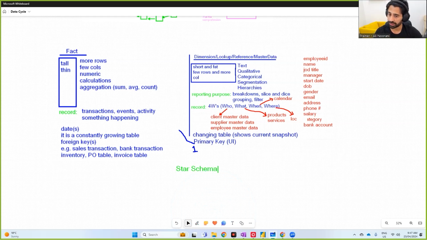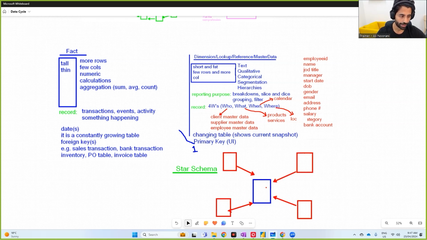Power BI loves star schema. What is a star schema? It is your fact table surrounded by your dimension tables. Your fact table in blue surrounded by your dimension tables. Let's take an example. Your sales transaction is surrounded by your product connected via product ID, your client connected via your client ID, your calendar connected by the date, and let's say, what else? Let's say salesperson, right? Connected via your salesperson ID.